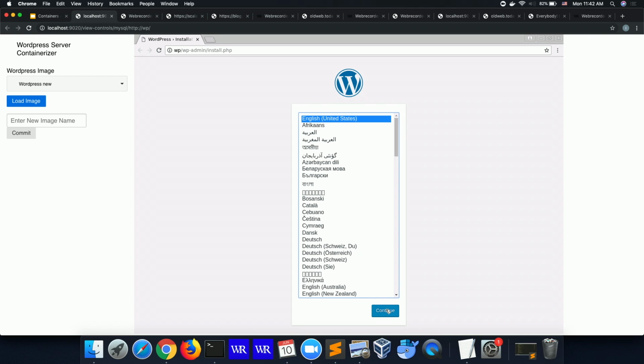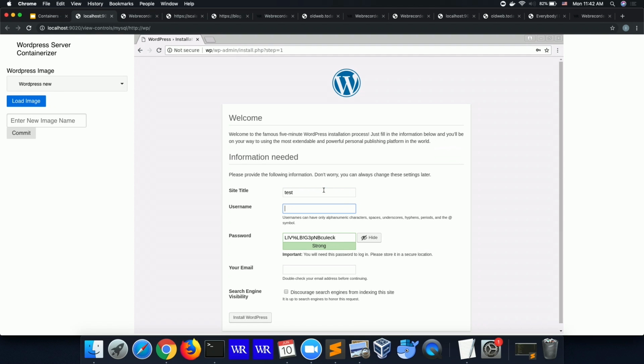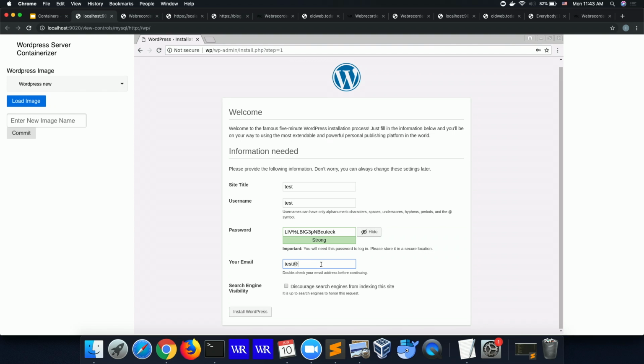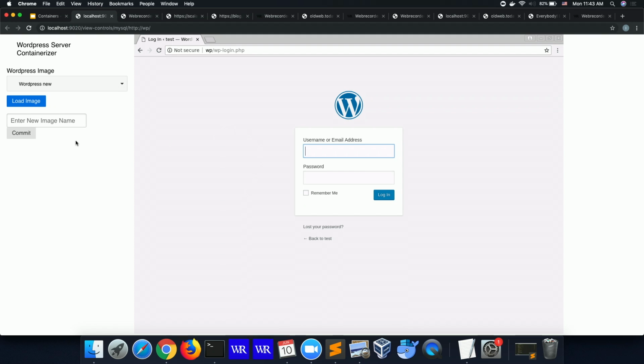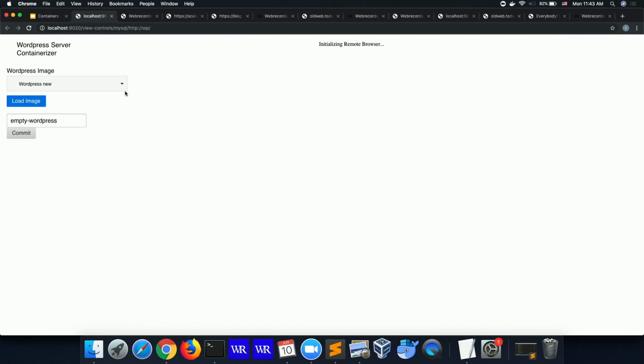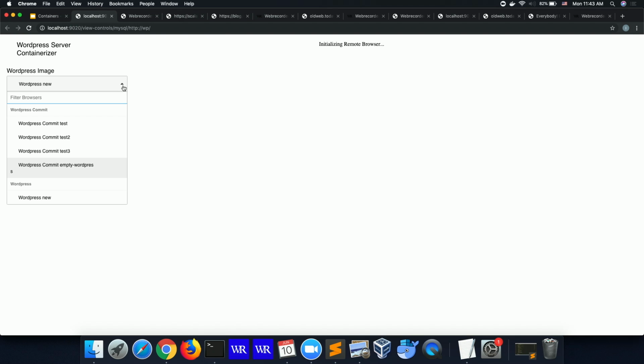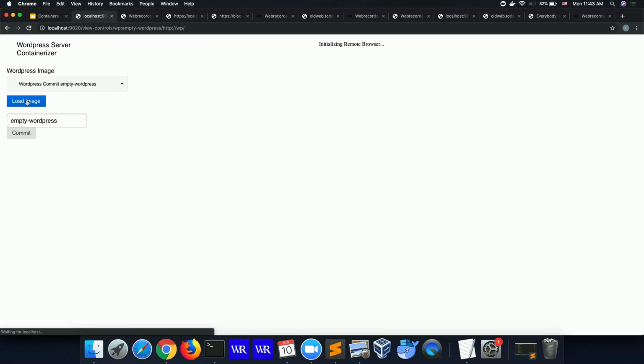Yeah, so I'm basically starting with a brand new WordPress here. I'm creating this WordPress install, and then I can commit that to a container. So for example, I can call it WordPress, and so now this appears in the list, and so I can restart it, and it'll pick up exactly from where I left off, which is an empty WordPress.